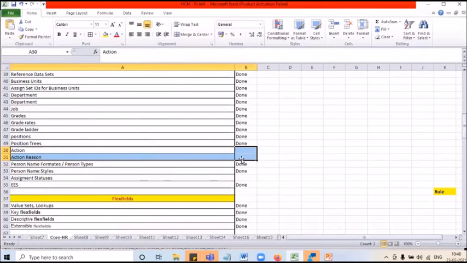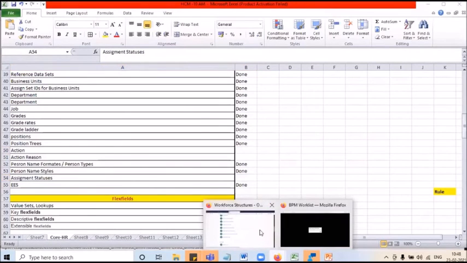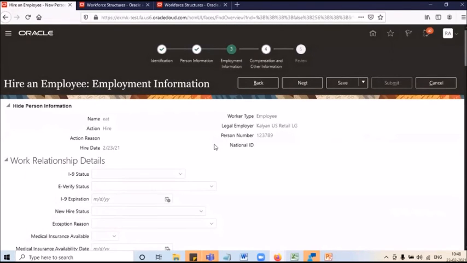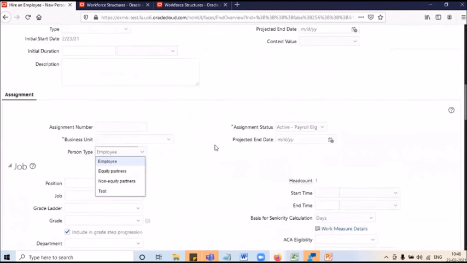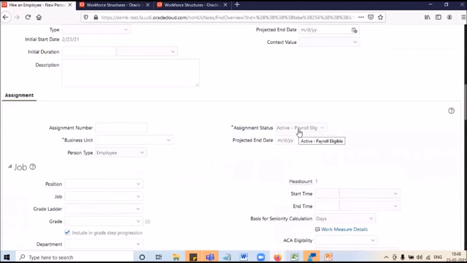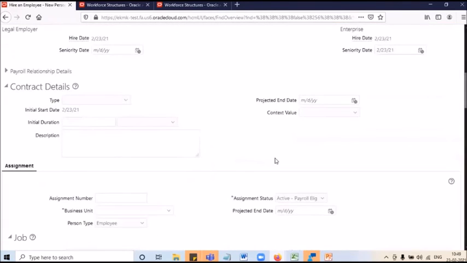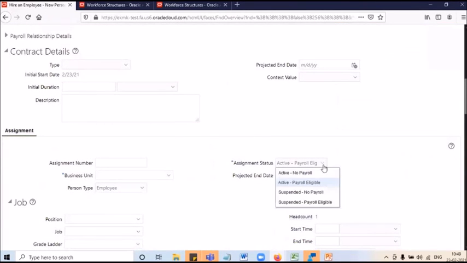Okay. So the assignment status is also for our employee hiring page only. So while hiring an employee, you can see your assignment status. Here you can see the assignment status. While hiring the employee, under employment information, you can see your assignment status. Here, for the employee you are hiring, the assignment status is talking about two things. One is your employee record, and the second one is your payroll record.